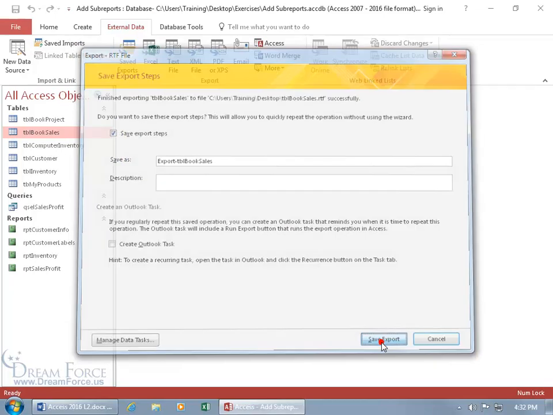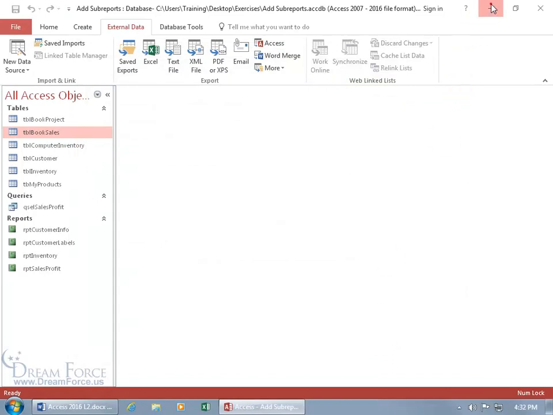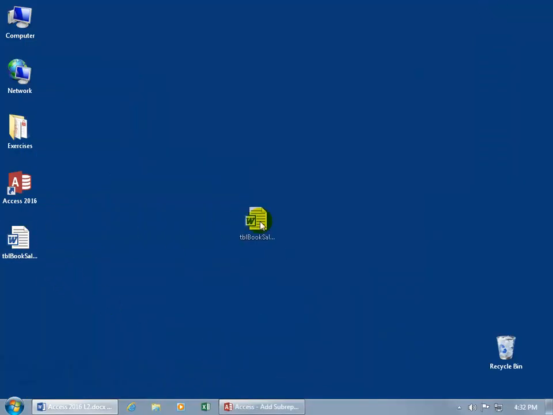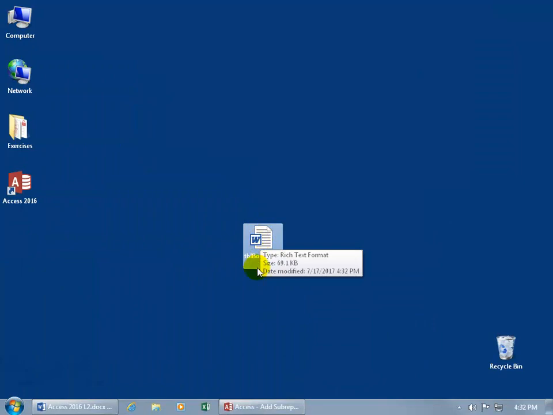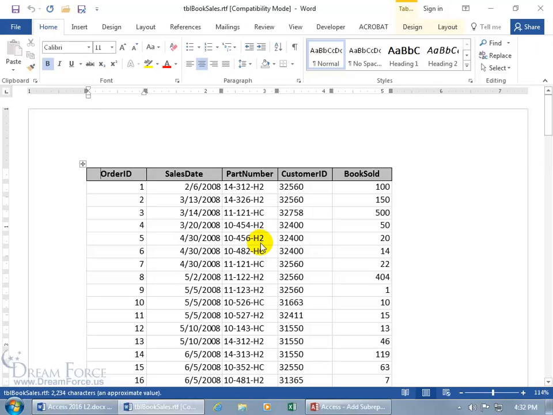Let's minimize this down to the taskbar because on the desktop, there it is. You can see the extension RTF, rich text format. Double click, and there's the format right there. It's a table. Well, that's what you can do in Word. So if you understand tables in Word and spreadsheets or cells in Excel, and then of course tables in Access, they all have a lot of similarities. And so I recommend that you learn a little bit on each, and what you learn in one will help out in the other. So you can see it's all there, and scroll down.